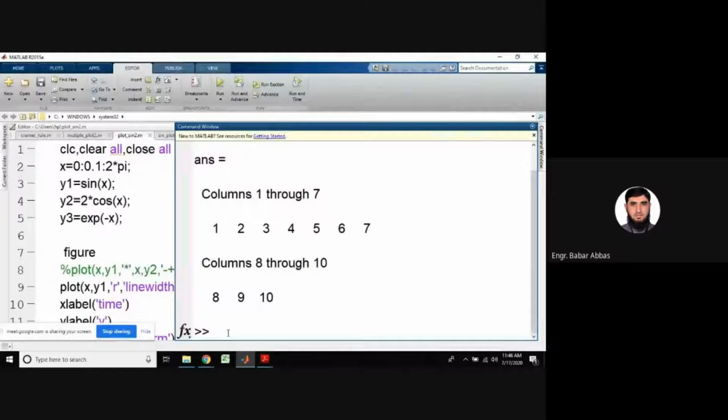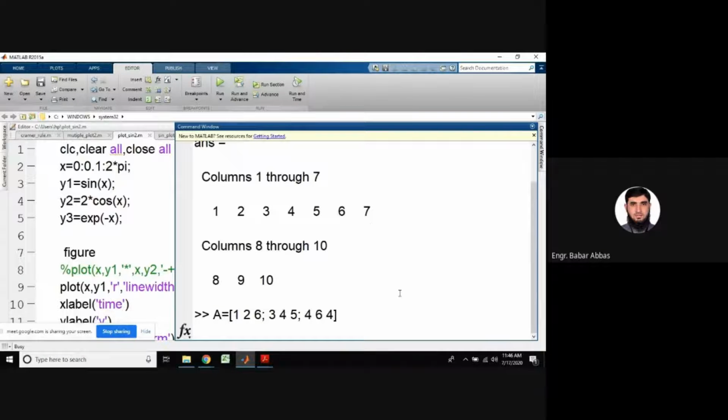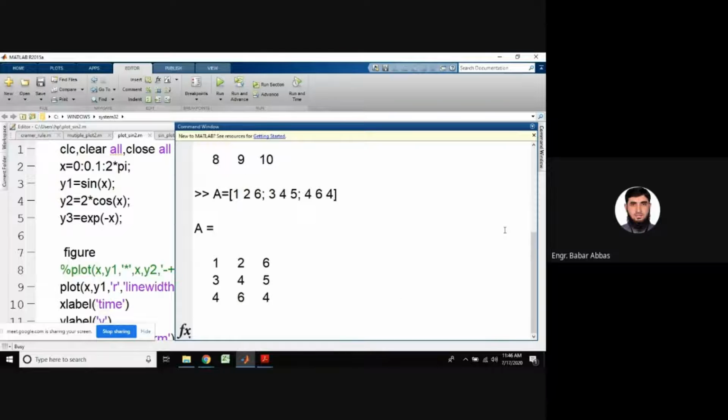For example, we are having A equal to 1, 2, 3, 4, 5, semicolon, 4, 6, 7. This is a 3 cross 3 matrix. 1, 2, 6, 3, 4, 5, 4, 6, 4.